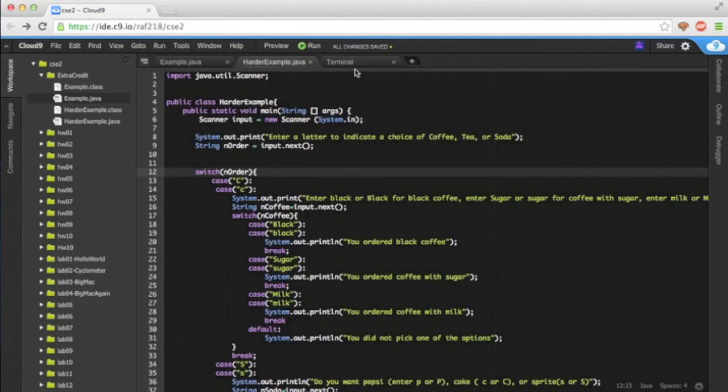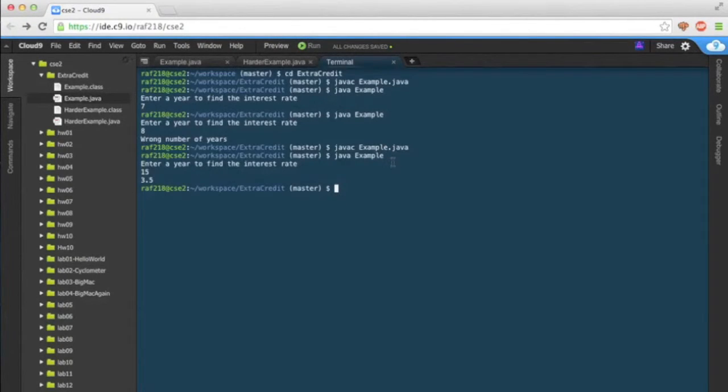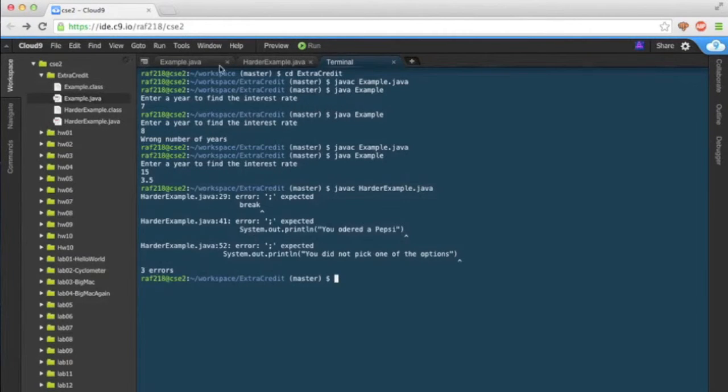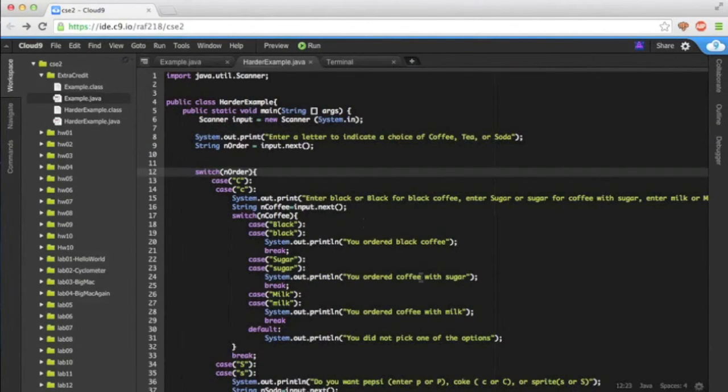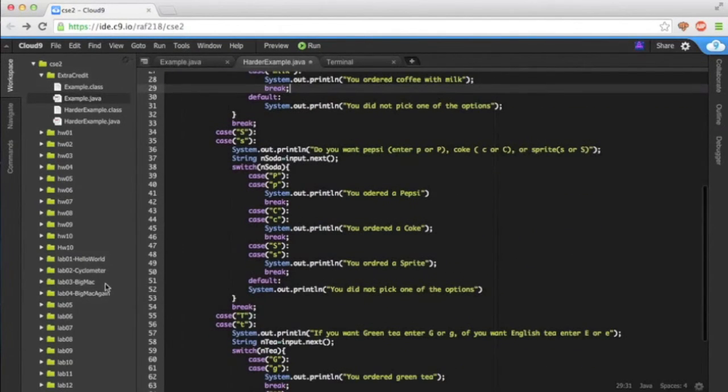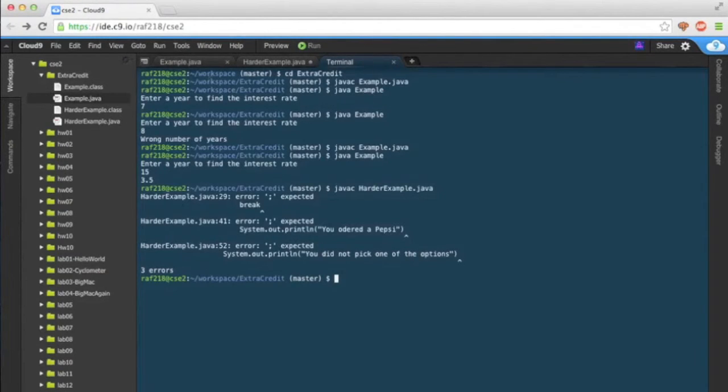Okay, now that this code is finished, I'm going to run it through terminal so I can show you the workings of it. Okay, it looks like I just forgot some semicolons. So remember that semicolons need to be placed at the end of every print or println statement. They also need to be put at the end of each break as well. So let me go correct those and then it should compile correctly.